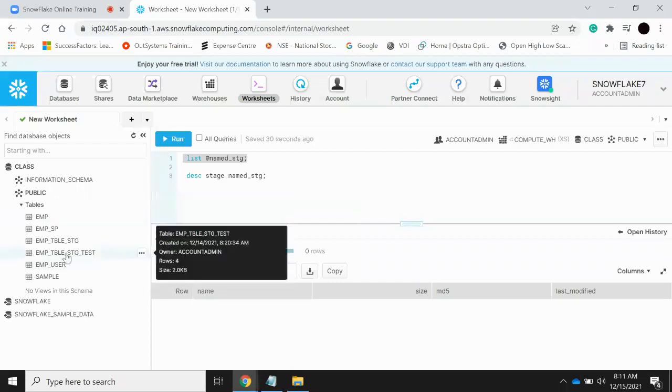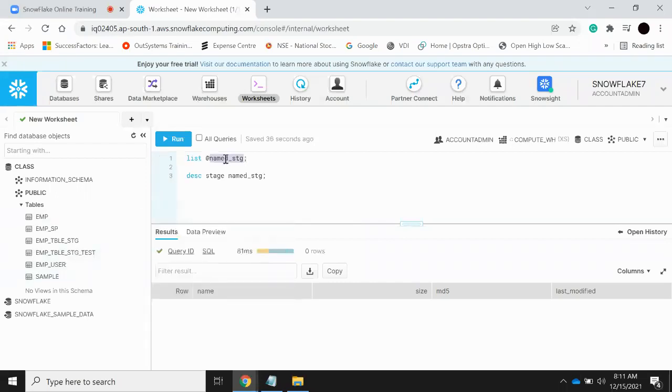It means any table can use this stage file. If you keep the file in this particular stage, any table can use it. At the same time, any user can also use the named stage. There is no restriction. Most of the time we will use named stage only. When you are working in any project, if you have specific requirements that you need to use a table stage or a user stage, only then will we go to that.